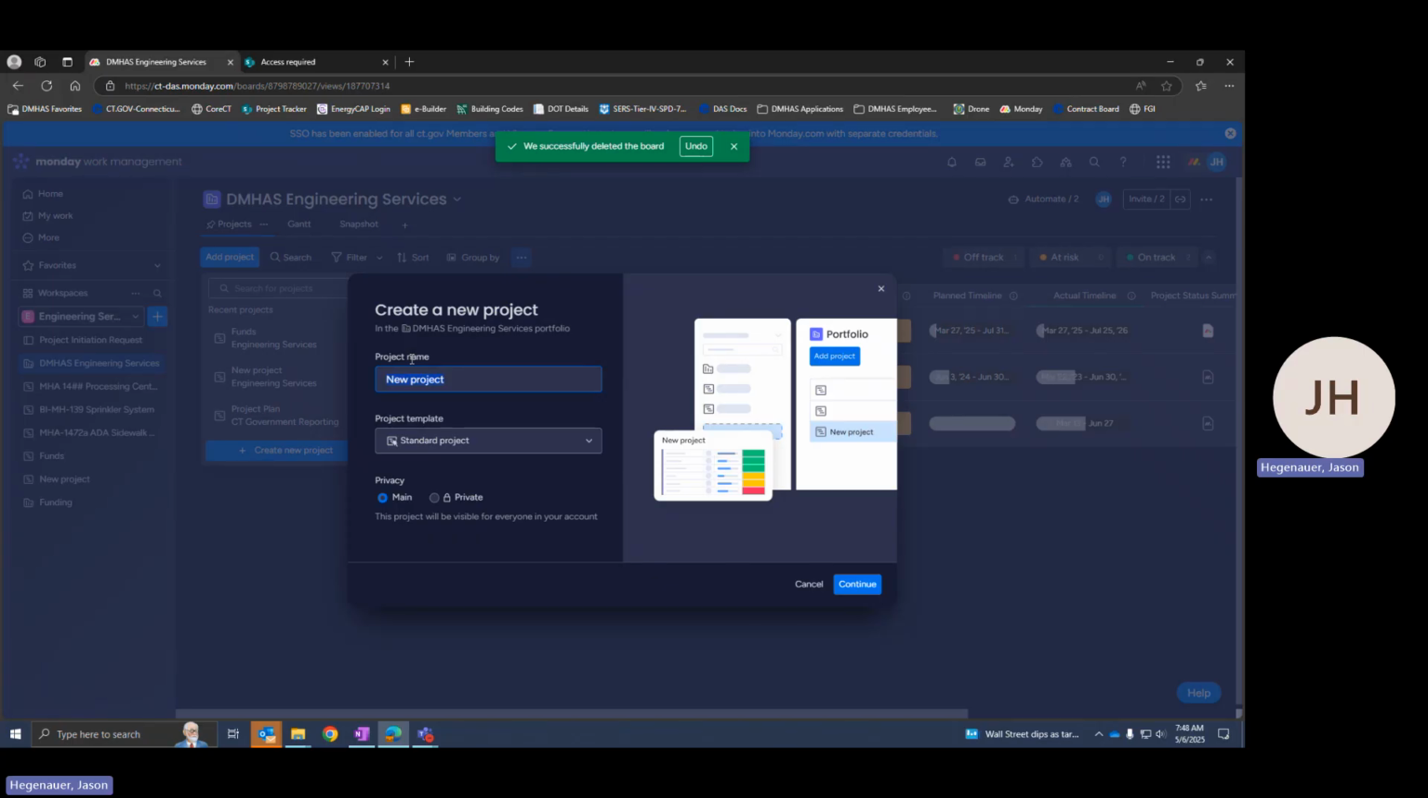I'm going to use the Processing Center Replacement Roof project, which I submitted in 1105 for a few weeks back. I don't have a project number for it yet, so I'm going to use a placeholder project number.